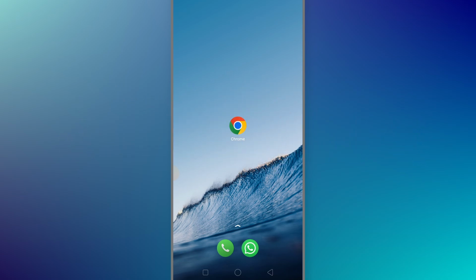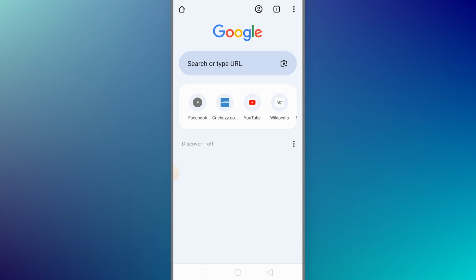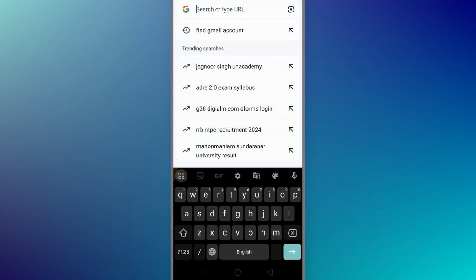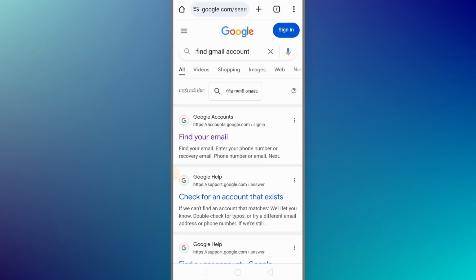So to know how many Gmail accounts are on my phone number, firstly we need to open any browser in our mobile or computer. I'll open Chrome for the sake of this video, and then search on your browser "find Gmail account". Once you search here, go to the first website which says "find your email".